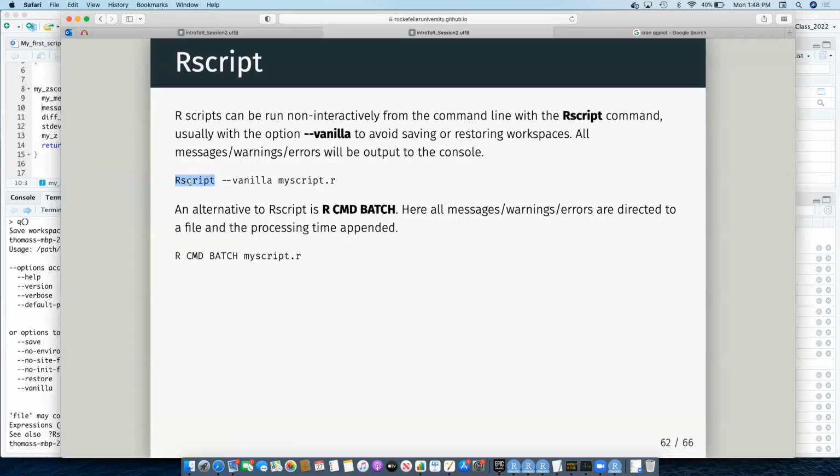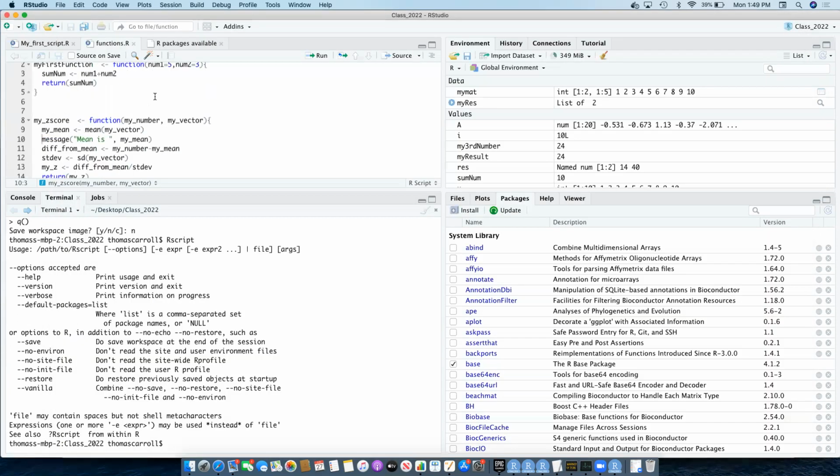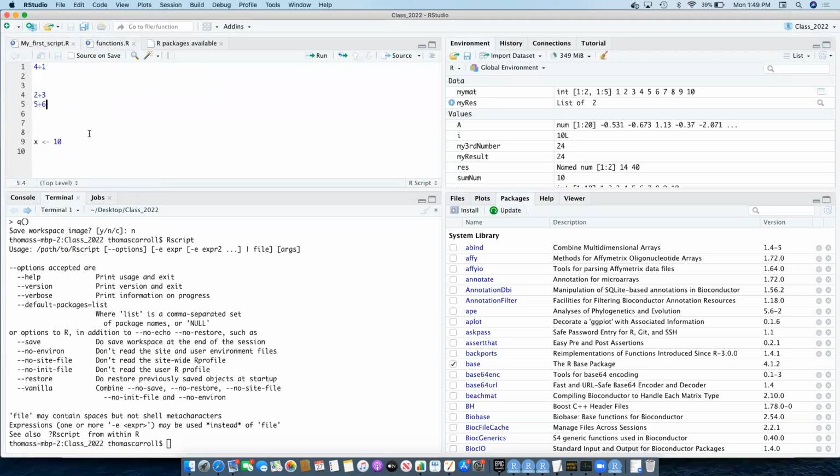So when we run our script, we also pretty much always want to give it this option --vanilla. And that's because by default, when you run R, whatever's in that directory, it will try and load your workspace. When it quits, it may try and save a workspace. So if we just write --vanilla, it's basically running R with no defaults, no arguments. And then we just give it the name of the script that we want to run. Okay, so let's try that.